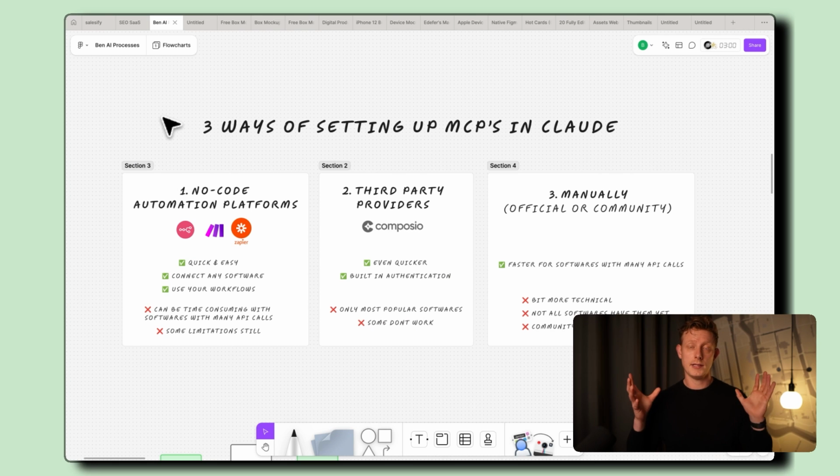So how do you connect these MCPs to Claude? There are basically three main ways to do it. First, you can do it through no-code automation platforms. You can also do it through some third-party providers who make it really easy for you to connect some popular software. And the third option is to do it manually, by yourself.